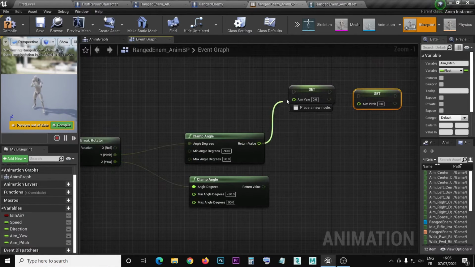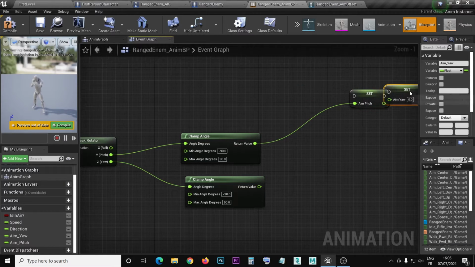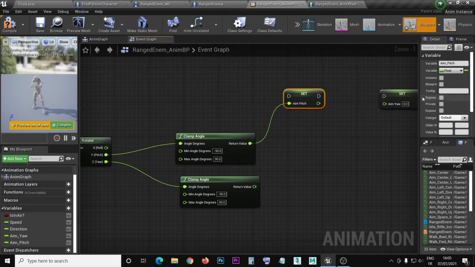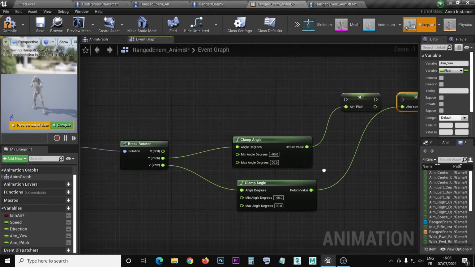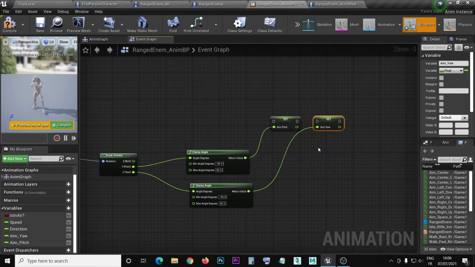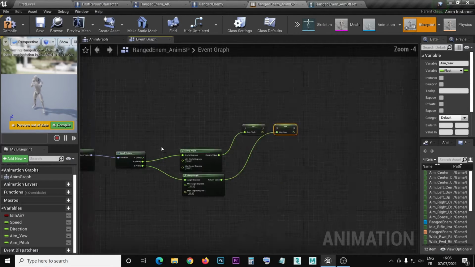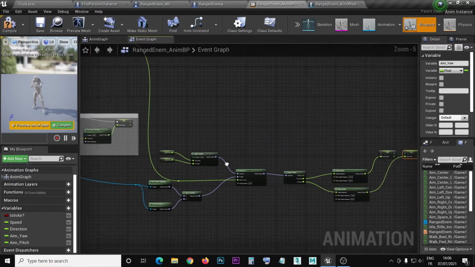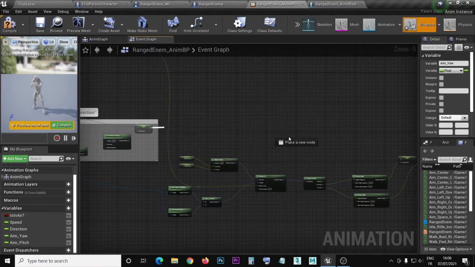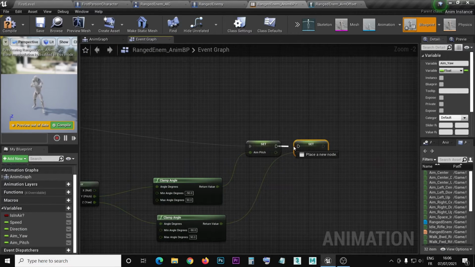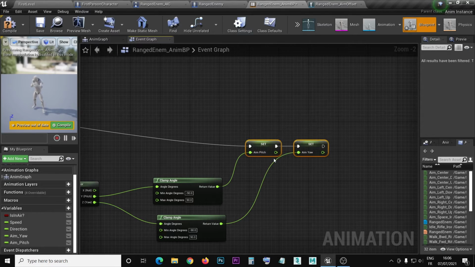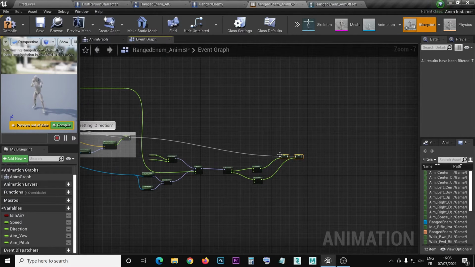So the pitch goes to the pitch, should be in the opposite order, and the yaw goes to the yaw, and that's it. So we set our variables, and we connect the execution line to the first part of the anim BP event graph. That's it. Should be like that. Gonna do some polishing.